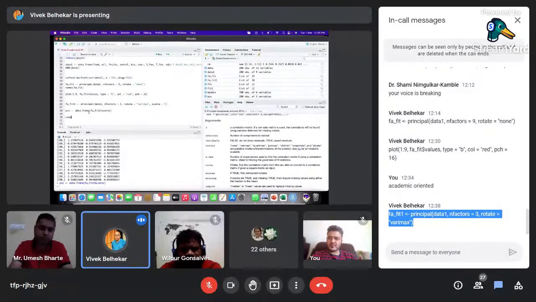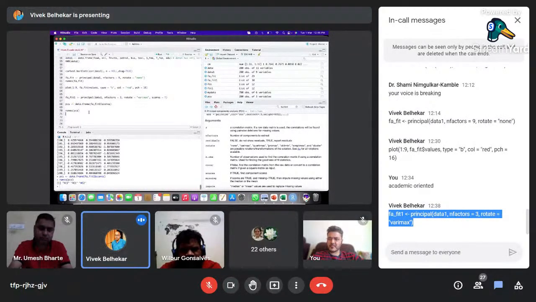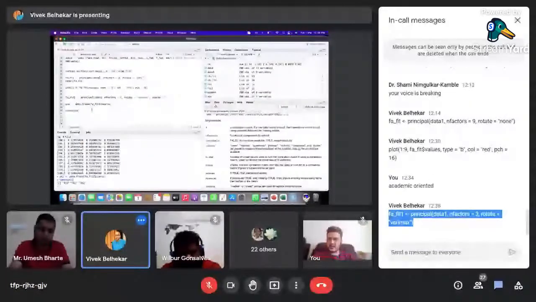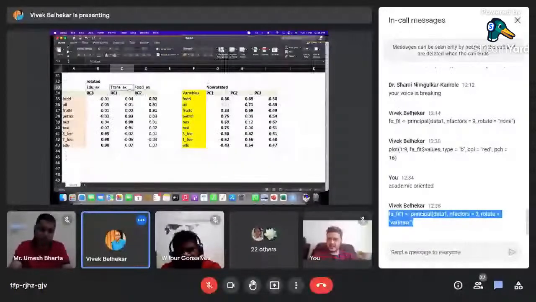Now, names of PCs: RC1, RC3, RC2. These names might be difficult to remember, so you can change names. It's easy to change names, but in the interest of time, I won't spend time there. Let us use them as they are. We know what RC3 is. RC3 is education. RC1 is transport. RC2 is food.